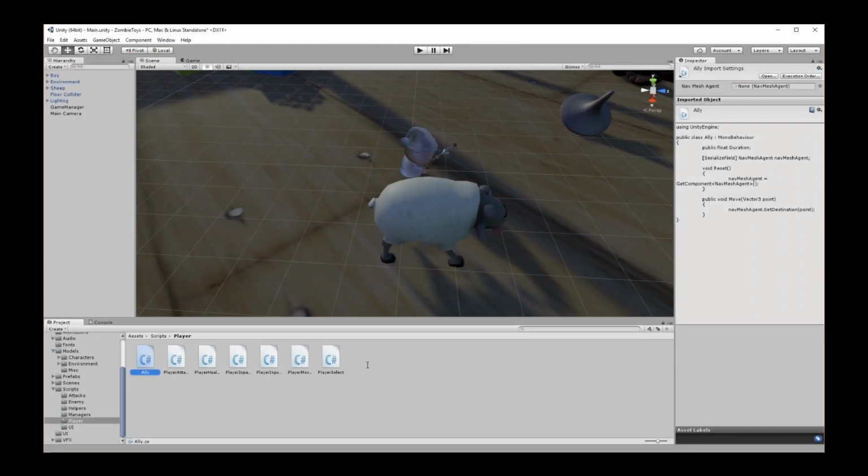Now that the sheep ally game object is complete, we're going to go ahead and turn that into a prefab. I'm going to open up the prefabs folder and select the characters subfolder. Then, to turn the sheep into a prefab, I'm simply going to click and drag the sheep game object from the hierarchy to the project window.